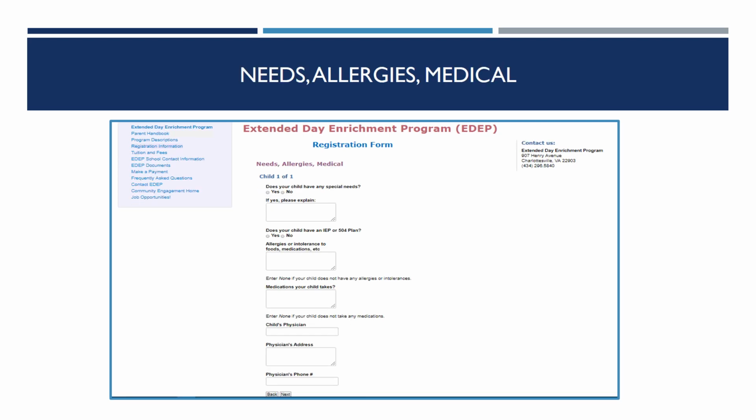On the Needs, Allergies, and Medical screen, please enter any special needs, IEP, or 504, and medical information for your child. If your child does not have allergies or medications, please enter none in the box. Then enter the name, address, and phone number for your child's physician. Once the information has been entered, click Next to continue.